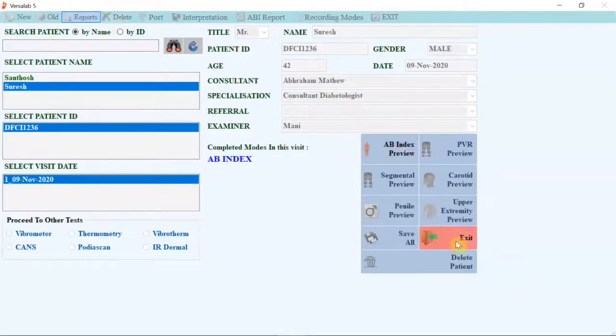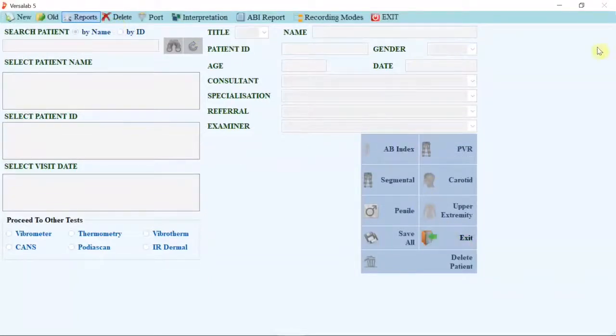That's it. So this completes the ankle brachial index, automatic ABI and TBI. As regards the PVR, segmental and carotid, we will see it separately because otherwise the video becomes too big.